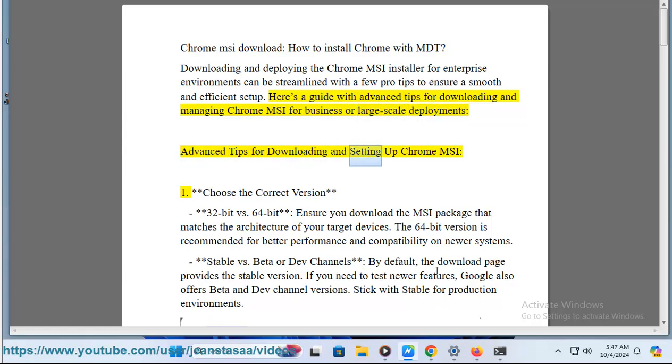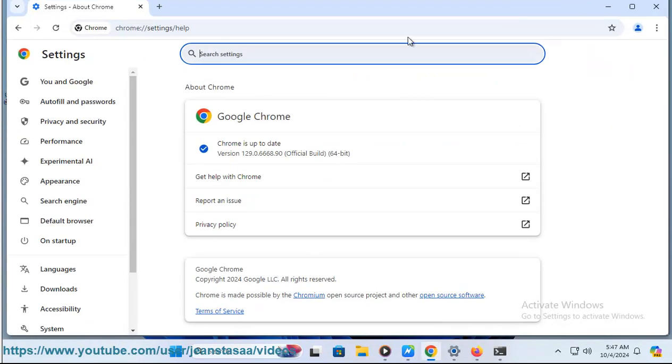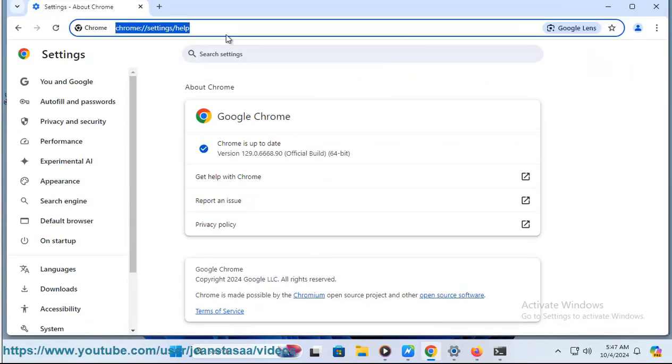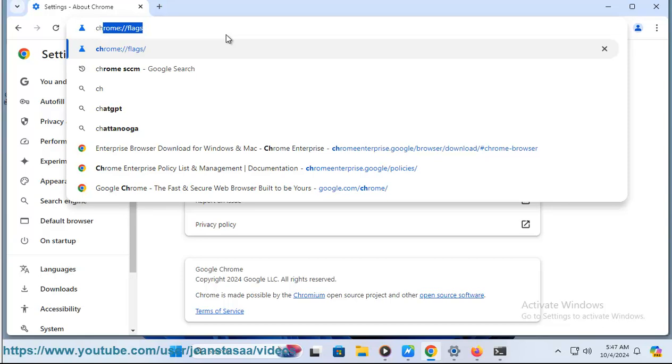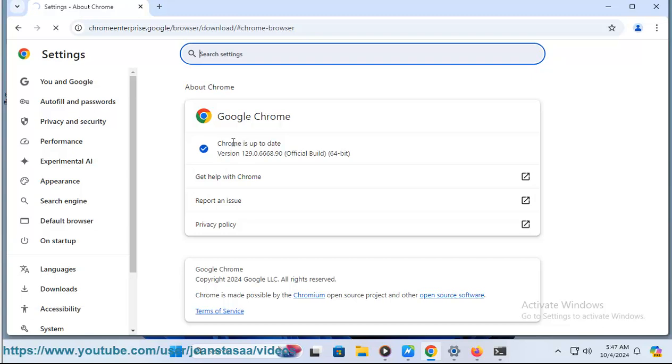Advanced tips for downloading and setting up Chrome MSI. 1. Choose the correct version, 32-bit versus 64-bit. Ensure you download the MSI package that matches the architecture of your target devices. The 64-bit version is recommended for better performance and compatibility on newer systems.